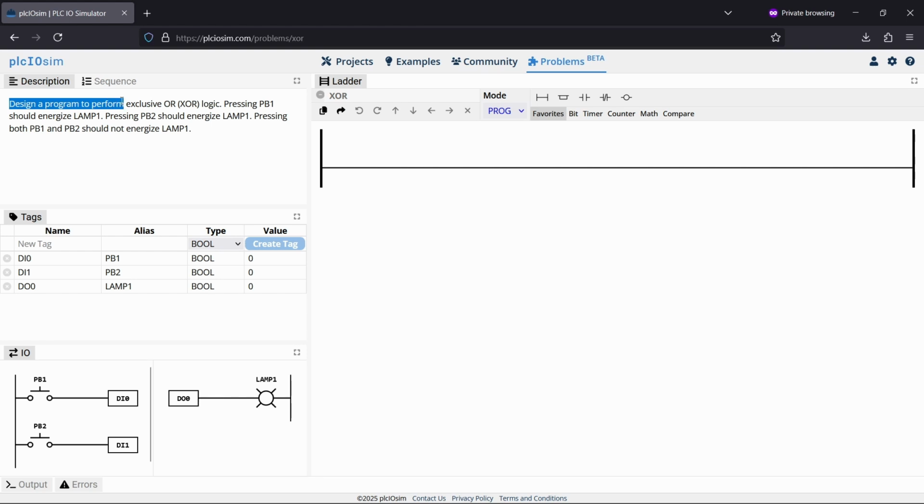Design a program to perform exclusive OR logic. Pressing PB1 should energize lamp 1. Pressing PB2 should energize lamp 1. Pressing both PB1 and PB2 should not energize lamp 1.